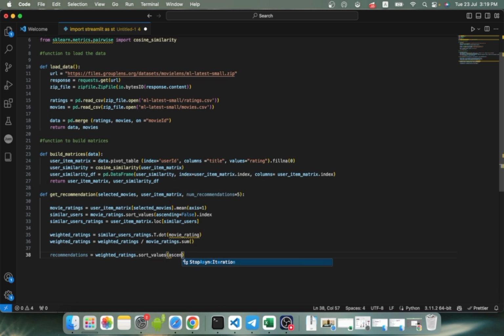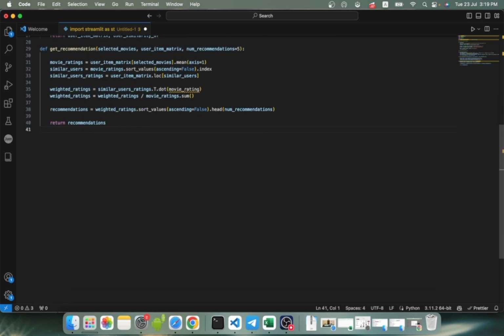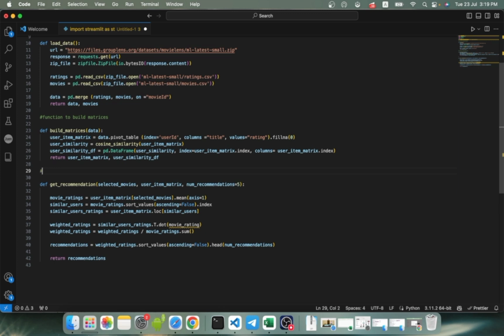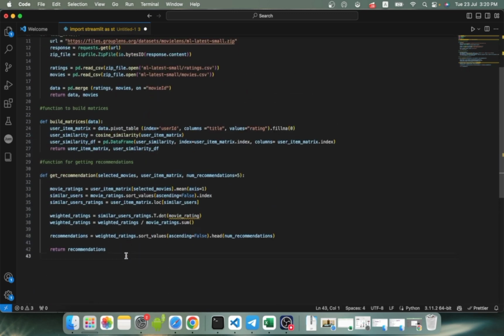Yeah, descending. Oops, the same. And here I'm going to, sorry for a little bit of noise because of construction. I'm going to call the number of recommendations. It's actually 5, you remember? Yeah. And we return recommendations. Okay. And we've just written all of this. Here, let me comment. Recommendations. Okay. We wrote all the necessary functions we have, and I'm going to load the data.